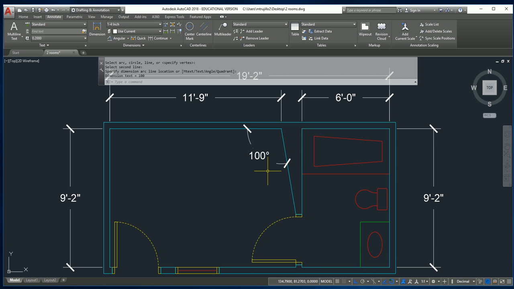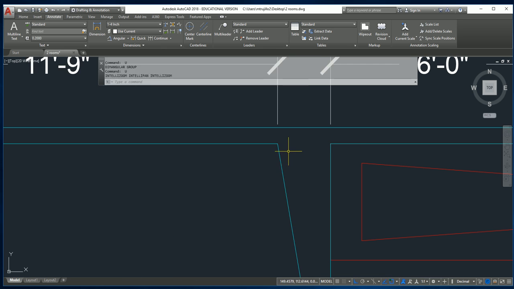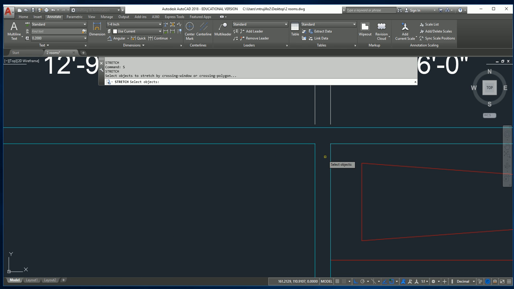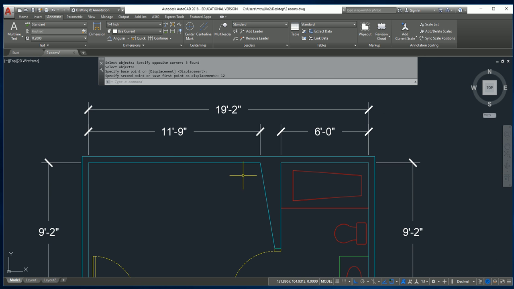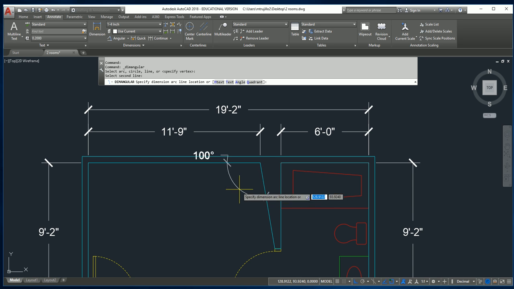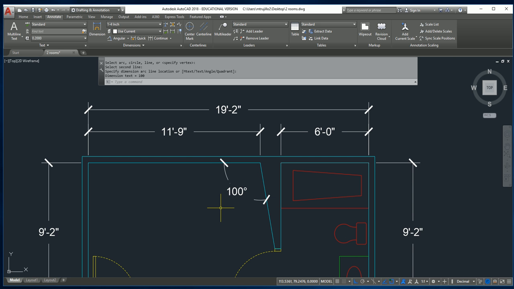No, you don't select the lines, you're selecting the node that you want to stretch. So remember, I'm stretching from here. I pick this point, and I go 12. For the angular, you select one line, you select the other line. Yep, 100.